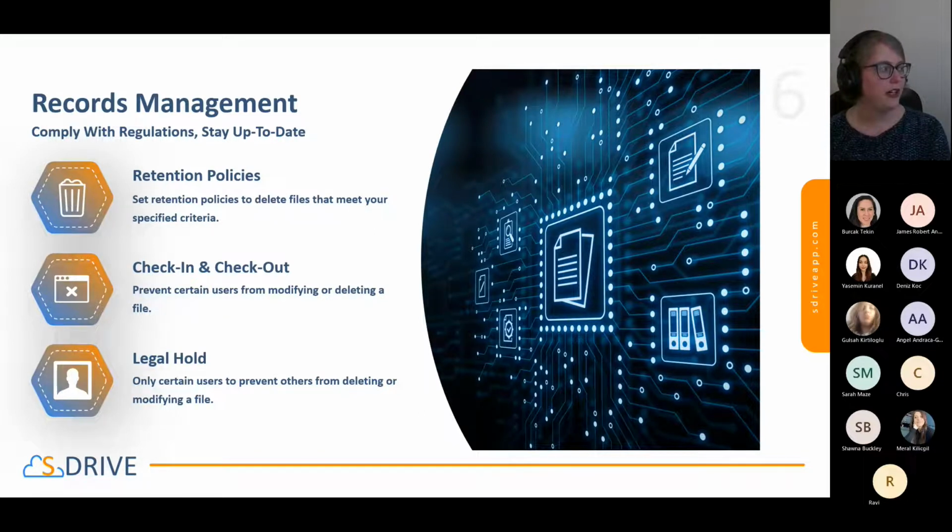And then the last one of records management is legal hold. So if you have a subpoena or a review of some sort of documents that you need looked at and you need no one to touch those documents, then you can put them in a legal hold so that no one can change those and no one can delete those accidentally. So that's all part of the records management option.